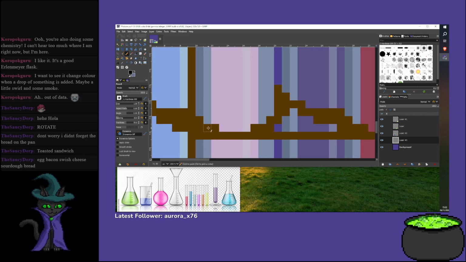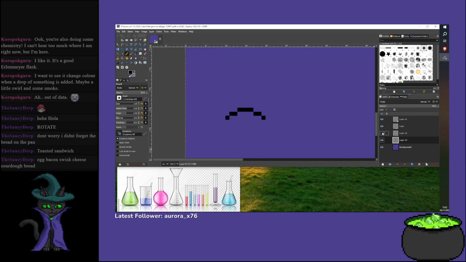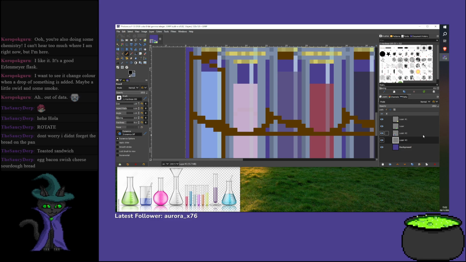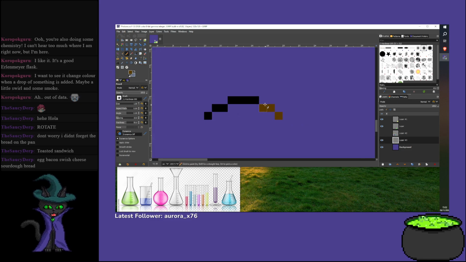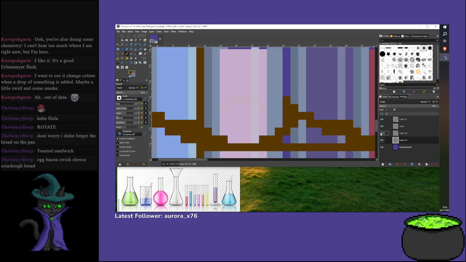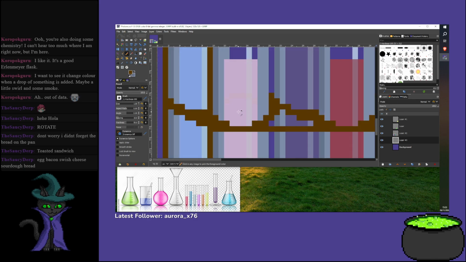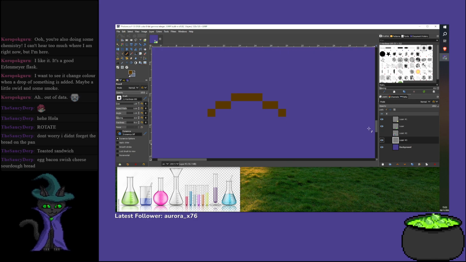1, 2, 3, 1, 2, 1, 1, 1, 1, 2, 1, 1, 2, 1, 2, 3, 4, 1, 2, 1. Oh, that should be brown, not black. Probably not going to make a difference. Yeah, you really can't see that at all.